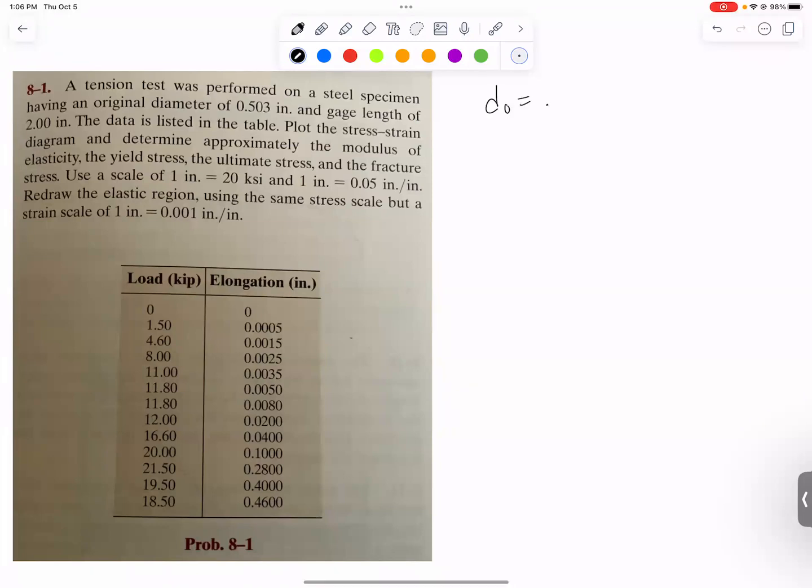Initial diameter of 0.503 inches and a gauge length, that's like our L sub 0, L naught, of 2.00 inches. And then the data is given in the table. In a tension test, we measure force. In this case, it's given to us in kips. And we measure the elongation of that gauge length. That's like your delta L in inches.